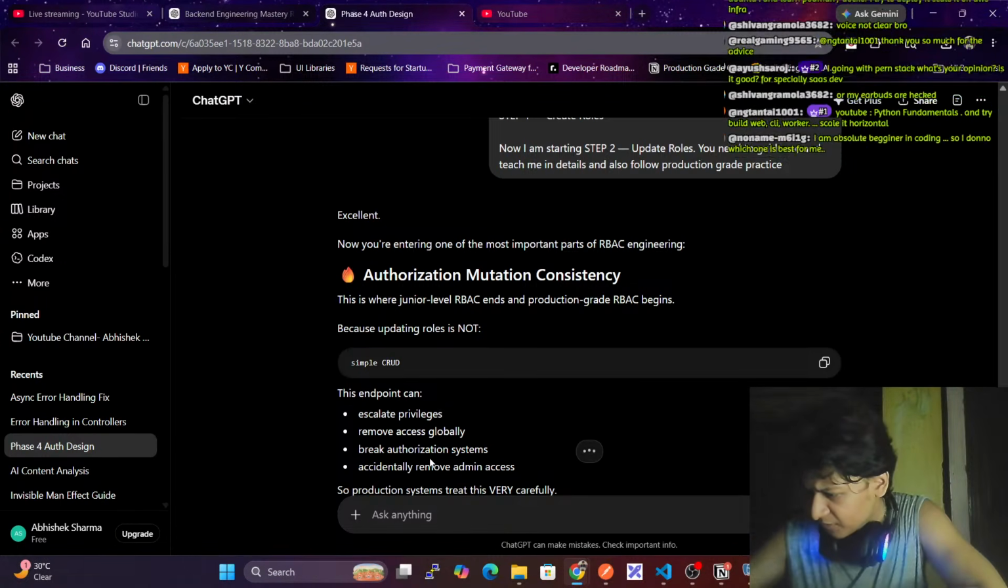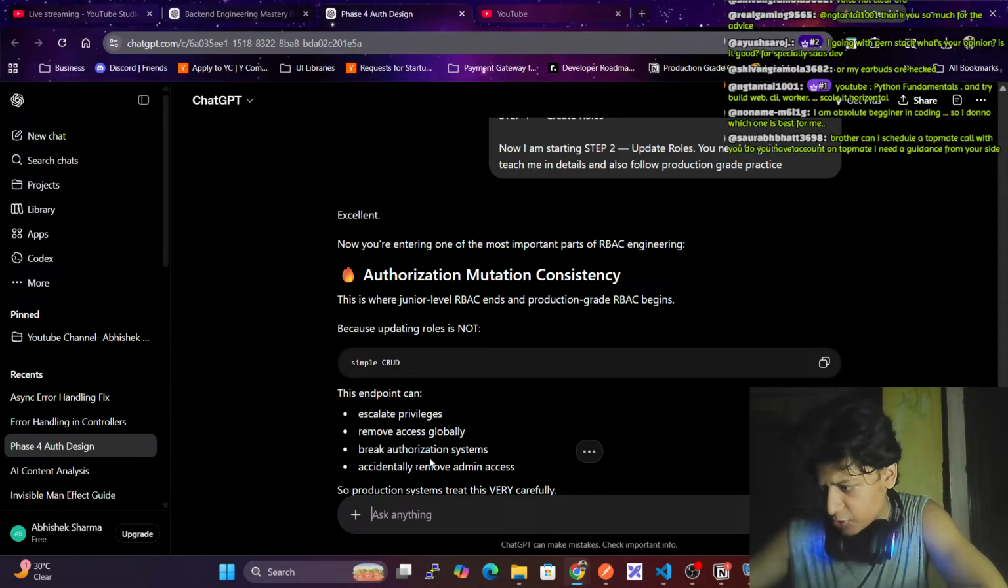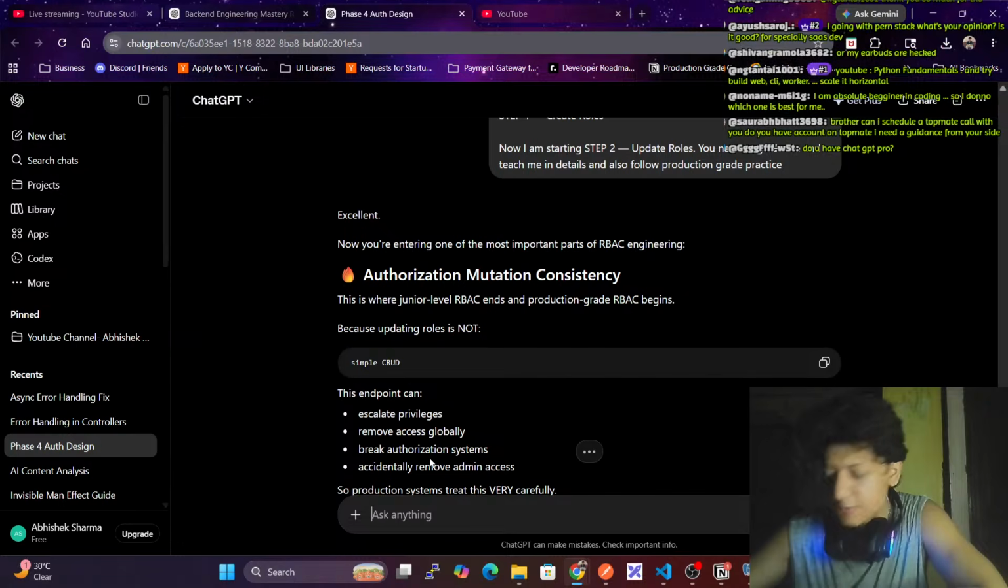Audible now? Okay. Ayush: I'm going with the PERN stack. What's your opinion? Is it good, especially for SaaS dev? Yes, the PERN stack is actually one of my favorite tech stacks. I'm also using the PERN stack only.